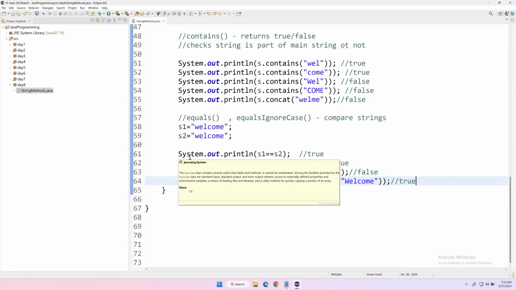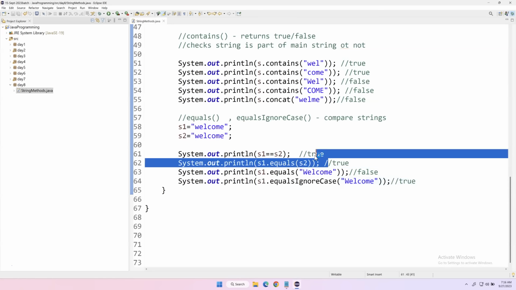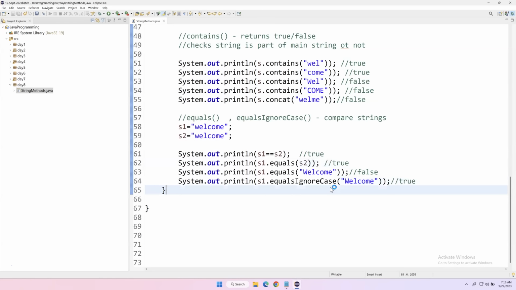Now in the next session, I will talk about the difference between double equal to and equals. Here we are getting the same value, right? Here we are getting true, here also we are getting true, but there is a difference. When do we use double equal to, and when do we use equals? I'll show you with examples.